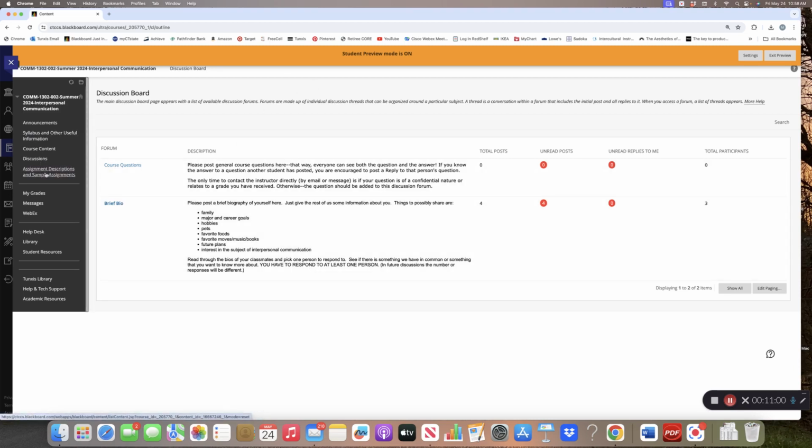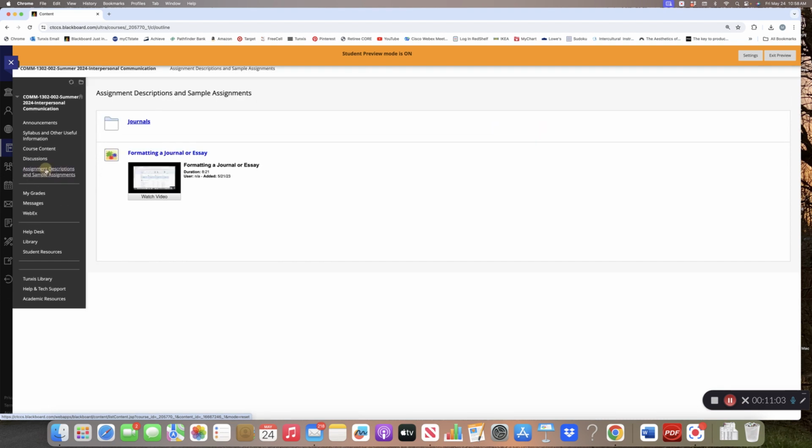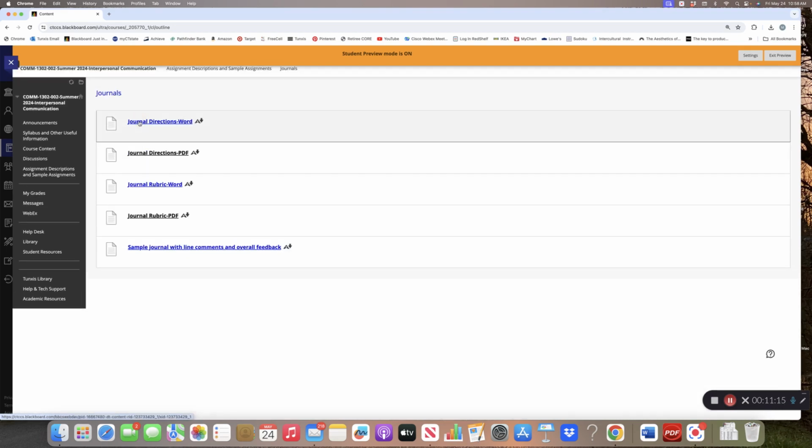Okay. The next section to look at, assignment descriptions. Right now I have open the journals and how to format a journal. I might need to fix this one. But when you go into journals, I have the directions for the journals in both Word and PDF. I have the rubric in both Word and PDF, and I have a sample journal so you can see how I give feedback. This is only in Word because when I try to do it in PDF, it gets rid of all my comments. So I don't know. Hopefully we'll see what's what.